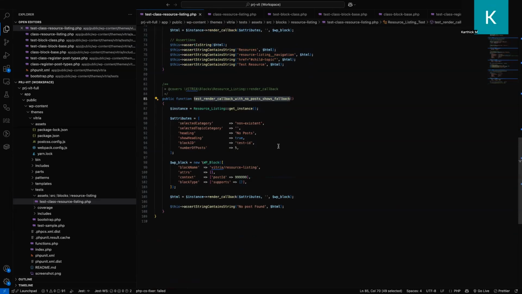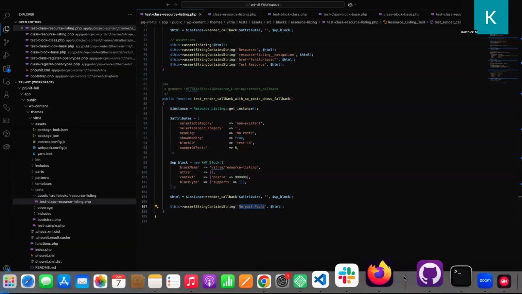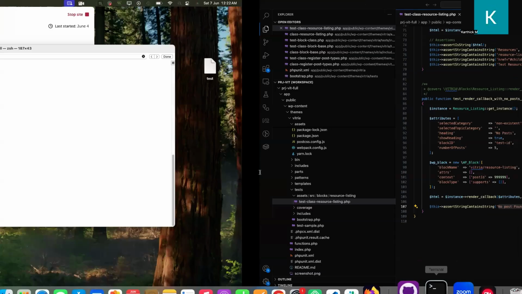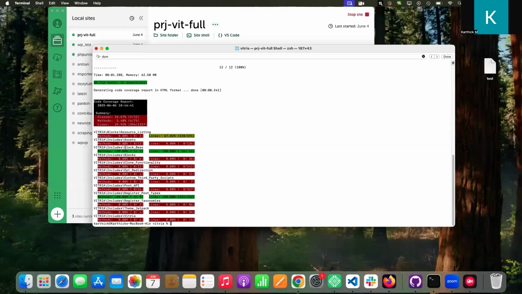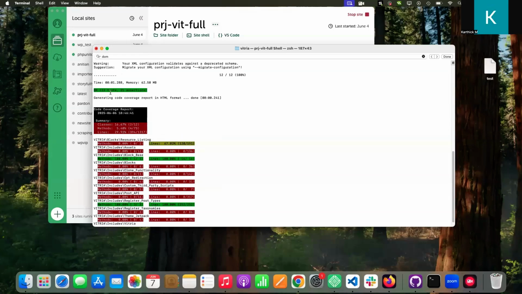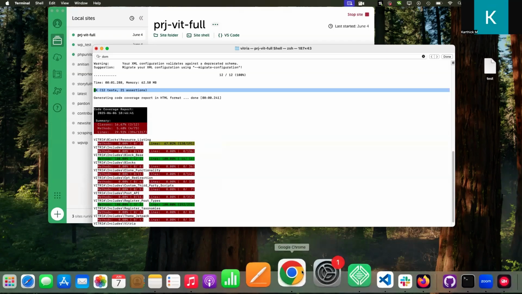And this method, when there are no posts in that resource listing, we are verifying the test using assert contains string no post found. So when there is no post, we get the string no post found. So we are verifying it with this particular string, and if the string is present, the test will pass. So you can see we have written the methods for block base and resource listing. All the tests passed, 12 tests and 21 assertions.